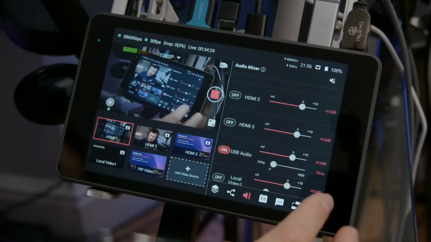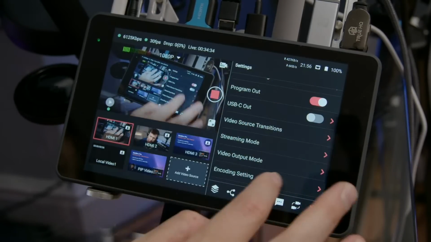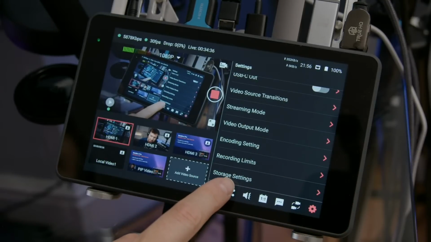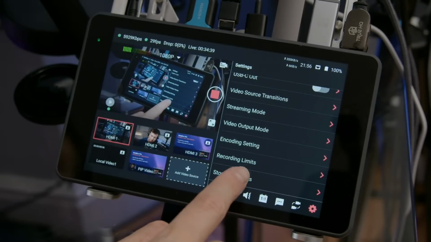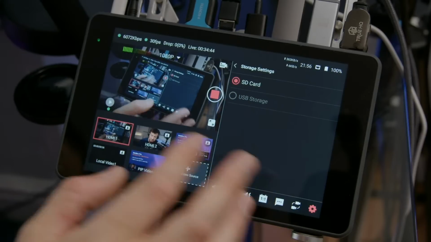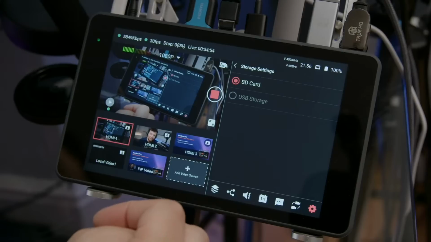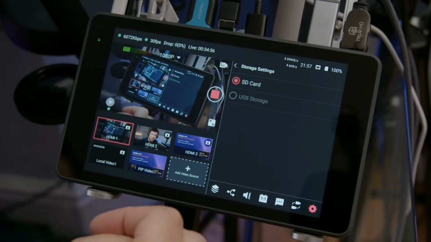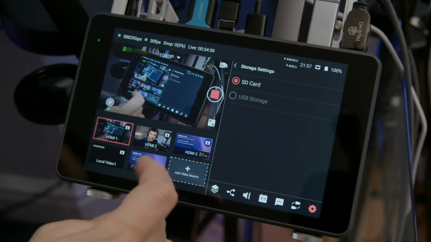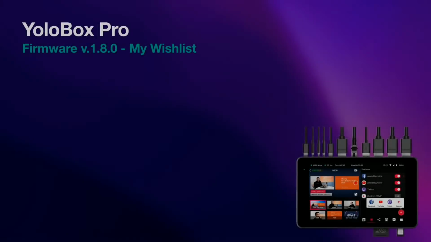Anyway, there are options on the actual box itself now. If you go into settings and go down to the bottom here, you see that we now have a new section, which is storage settings, and we can switch here between SD card and USB storage, which again is nice that they've added that. I'll come on in a second to what they really should add, and I would absolutely love, though that is just my own personal use here. Everyone has their different needs. But I'll come on to that in a moment. So there we go, USB-C storage option.